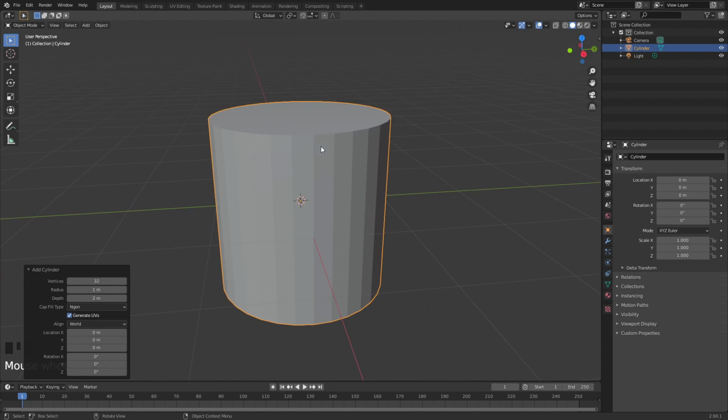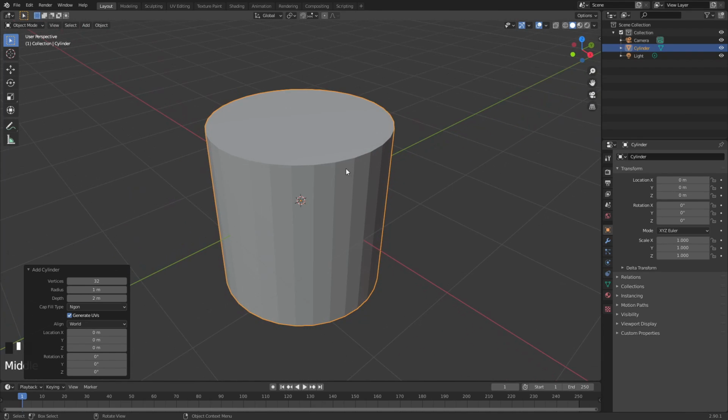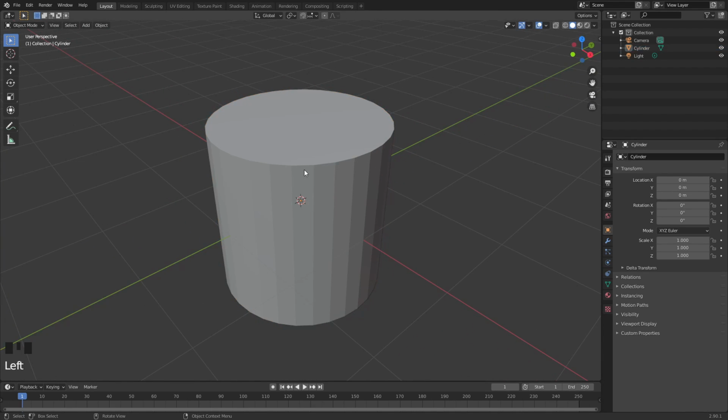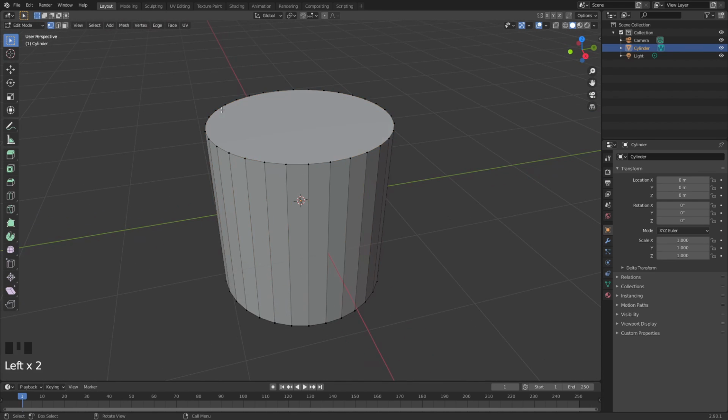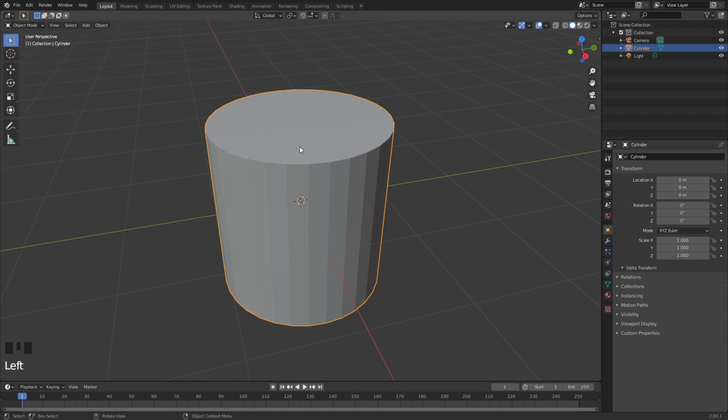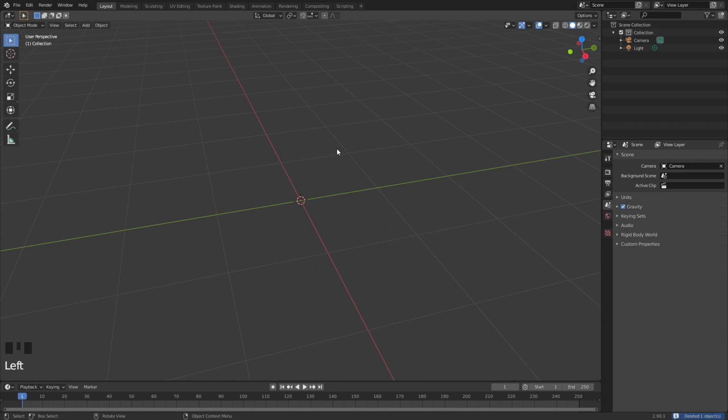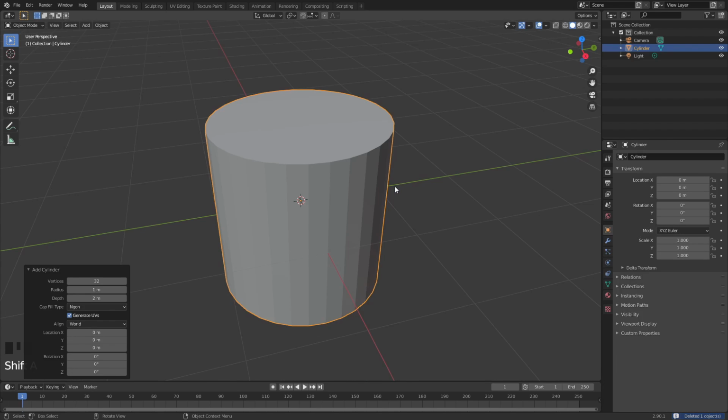So this is basically, as you can see just here, each one of these points just along here is a vertice, or vertex, should I say. And we want to reduce that if we want to make a low poly one. So actually I'm going to delete that again, but add another one. So only when you add it in do you get this option.